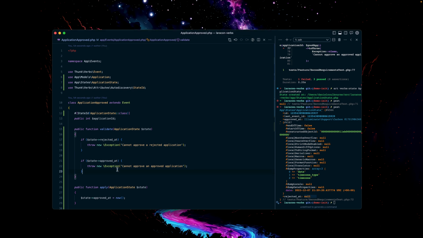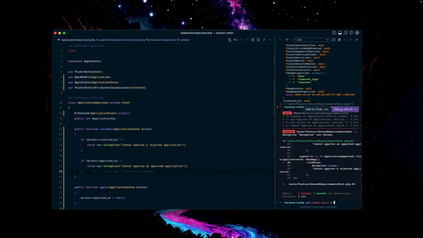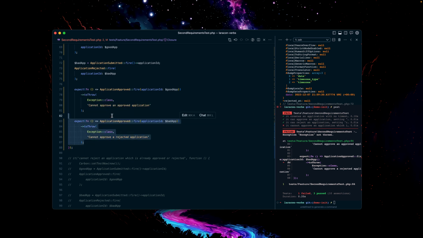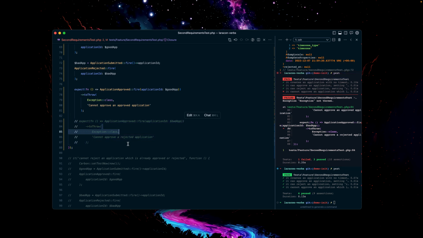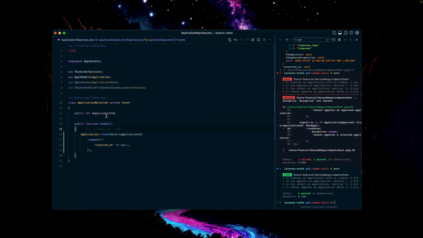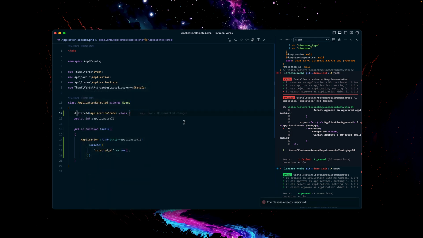All right, so now we've got these two exceptions, and we're going to rerun our test. And what do we see? The exception is not thrown. Which one is not thrown? The second one. But the first one is, if I'm not mistaken, right? Why is the first one passing? Right. The second one is not applying, so application rejected is not applying to the state, and therefore it's not doing all of the mutating of the timestamp that the other one is.